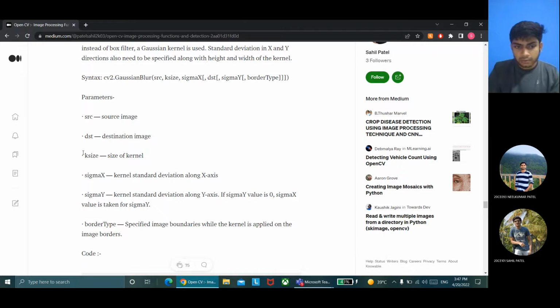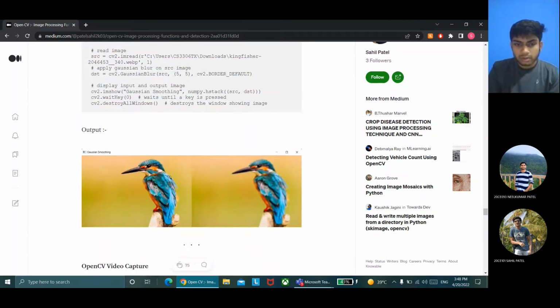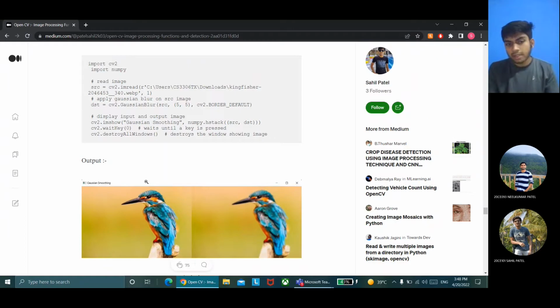Sigma y shows the kernel standard deviation along the y-axis. And lastly, we have the border type that is used to specify image boundaries. And similarly, this is the code for that Gaussian blur. And lastly, we have the output. You need to go in depth about the difference between these three filters. Then only can we come to know the difference between the outputs. Although they look the same, there are very minute differences in them.